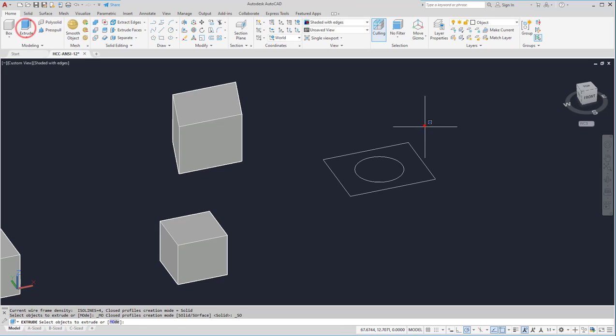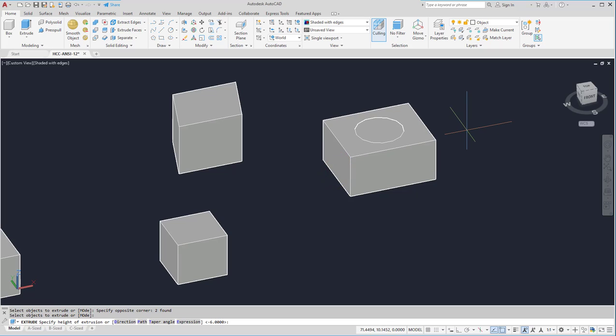With the extrude command, we'd have to go ahead and extrude these both as solids, and then we would have to come back with the Boolean operation to subtract the inside cylinder later. That's beyond the scope of this lesson, so we'll look at that in another video later.